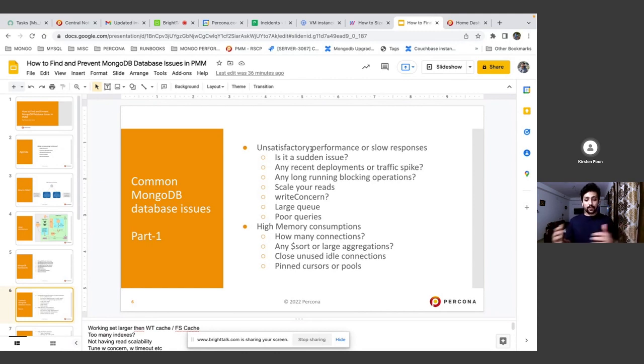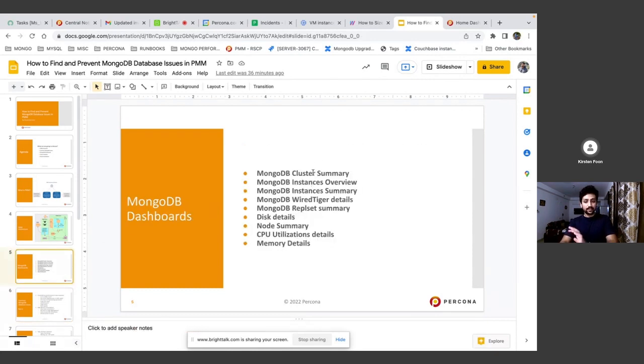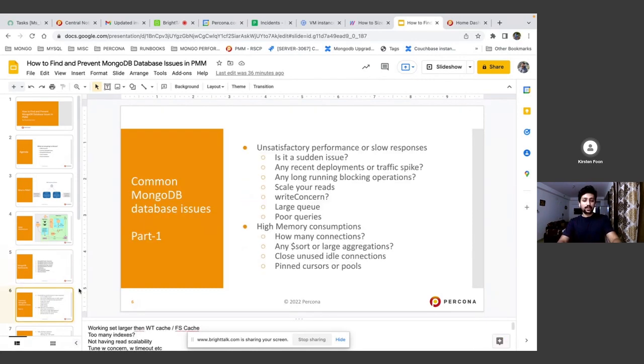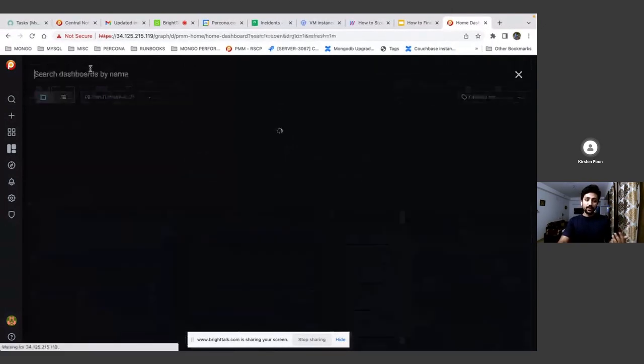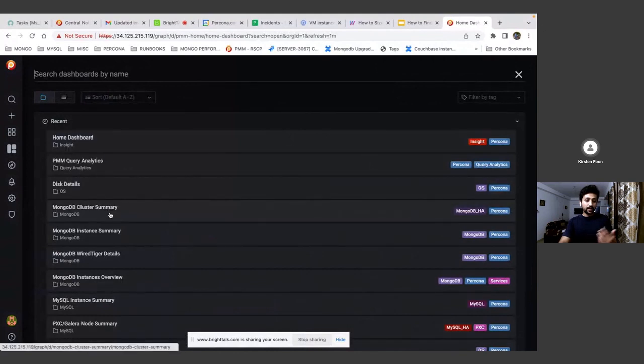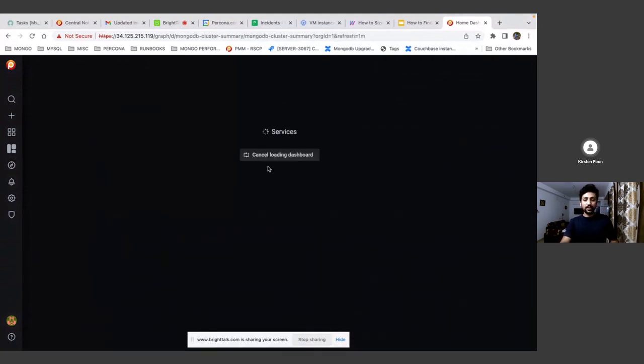To be honest, there could be many reasons behind that, but we have to figure out what exactly is happening. With the help of, like I've shown in the previous slide, this MongoDB cluster summary, which is a particular dashboard wherein you can find out what exactly is happening at your cluster level, right? If you log in to PMM for the first time, it will land you on the home dashboard. From here, you can click and head directly to MongoDB cluster summary, right?